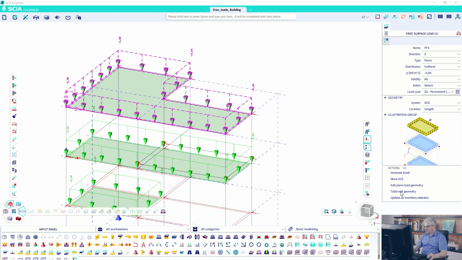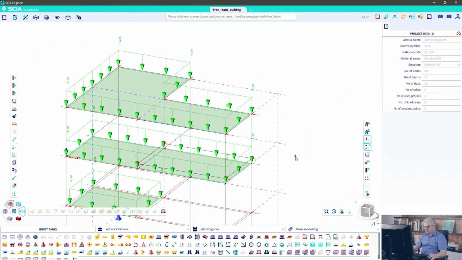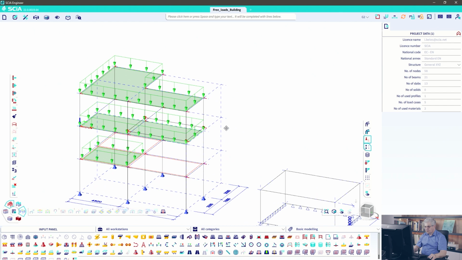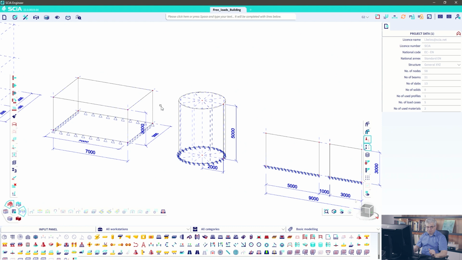There is also this table edit geometry. I don't know if somebody will change it by coordinates, but this is very powerful if you have a parametric model, because you can add parameters to these coordinates. You cannot do it in another way. If you want to create parameters for free loads, you have to do it through this table editor. And I think that's all with these loads, and we can go to the next models and next examples.